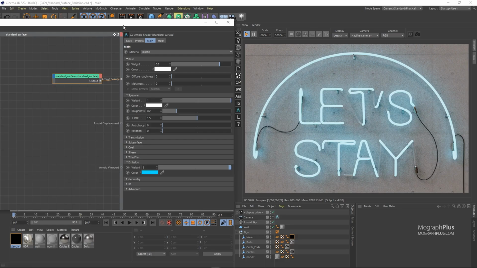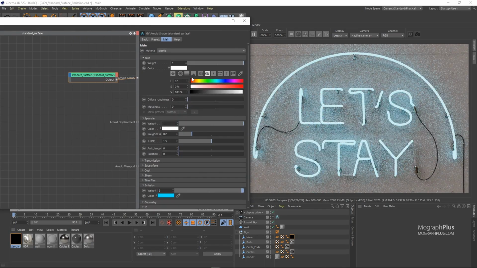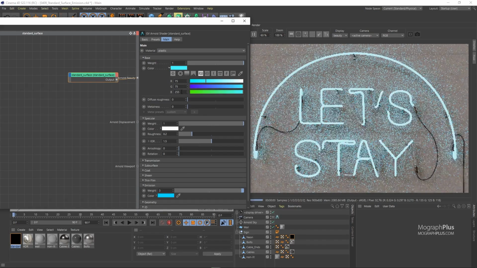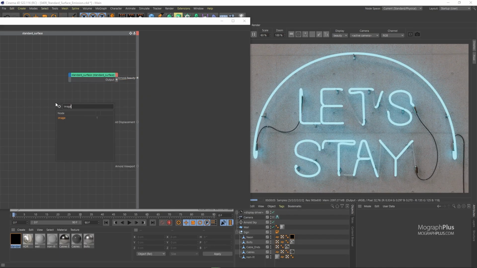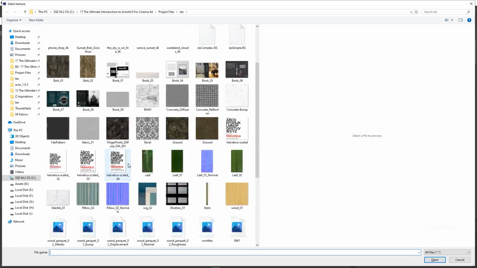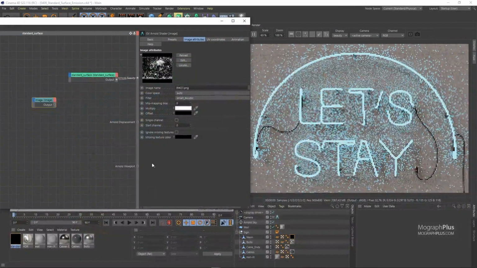Let me increase my base weight to 1 and change the base color to this dark gray with the RGB values of around 75. Add an image node and load this BW27 and set it as the beauty shader.